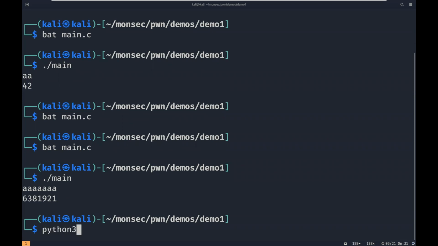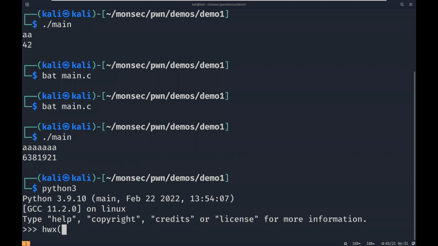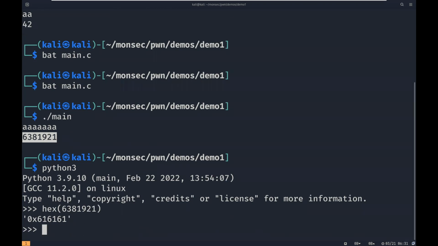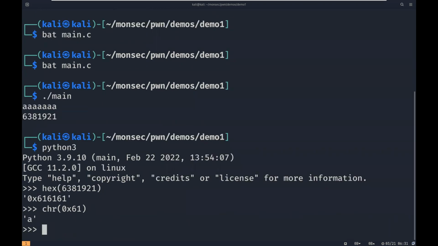It'll make more sense if you check the hex value of this number. Hex 616161. And if you check the character code of 61, this is the letter A. So as you can see, we've just overwritten A's into the other variable. And so by controlling this a little more carefully, we can essentially set that variable to be whatever value we want, as long as we know the boundaries of it.